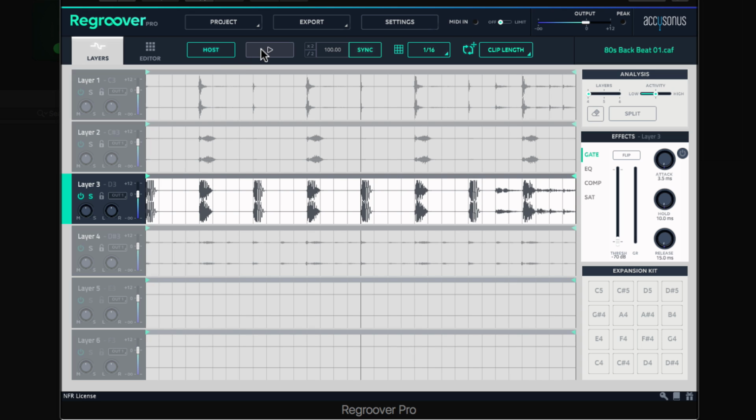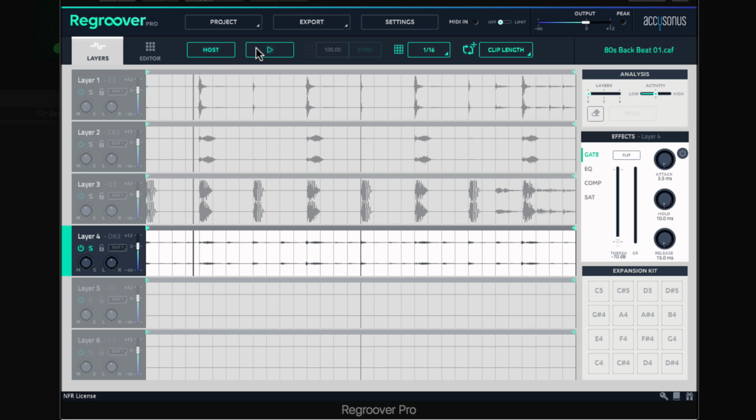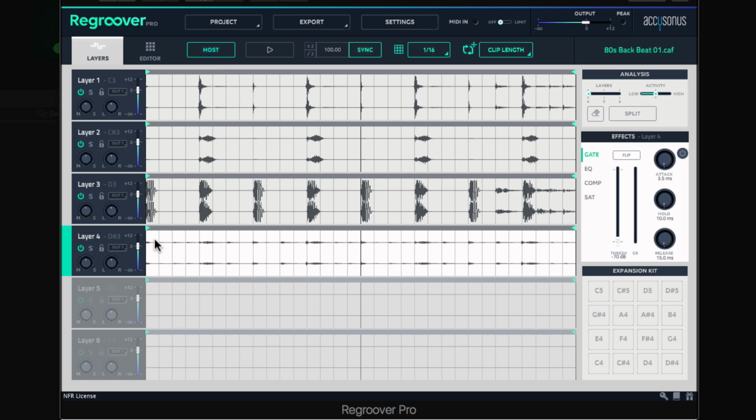Let's listen to layer 3. This is mostly low frequencies, the low frequency kick and snare, and some of the low frequencies in the toms. And then layer 4. This is mostly hi-hat with a little bit of snare in there. So this is the way that Regroover breaks up the loops. It breaks them up into their corresponding frequency ranges. But there are some cool things that we can do to further isolate each of these layers.